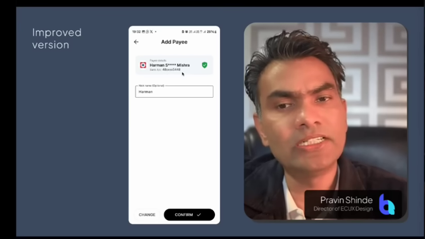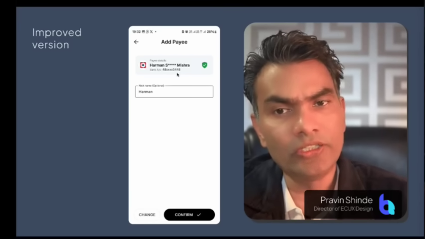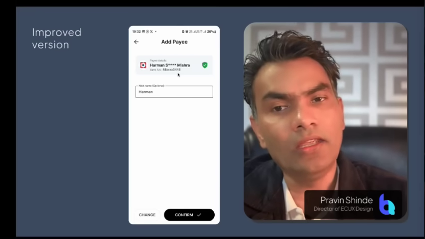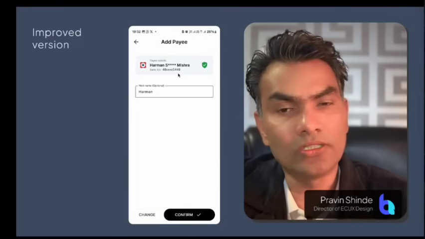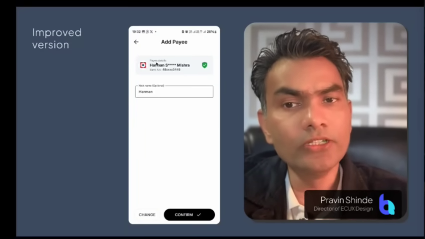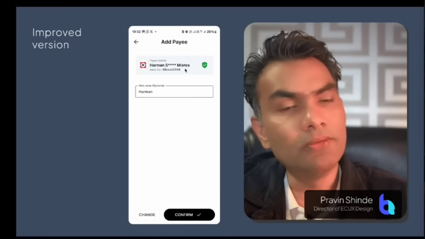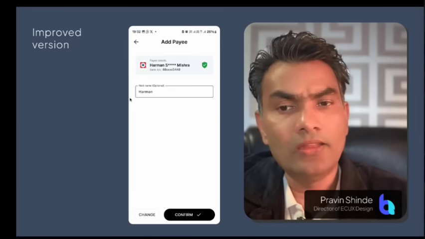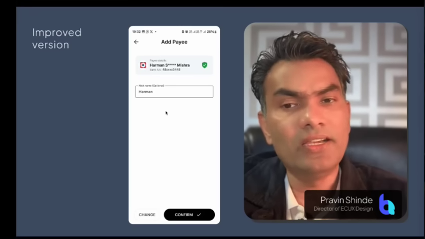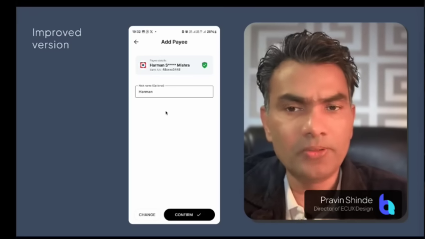Just for confirmation, I think this much information is good enough, because they have already entered a few pieces of information, or they can also ask the other person, hey, is your bank account number's last digit this or that. This information is good enough for anyone to understand whether he is the same payee or someone else. And then the nickname: in my HDFC bank I saw the nickname was mandatory. I feel it should not be mandatory.